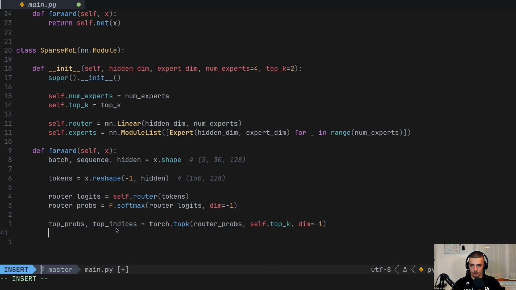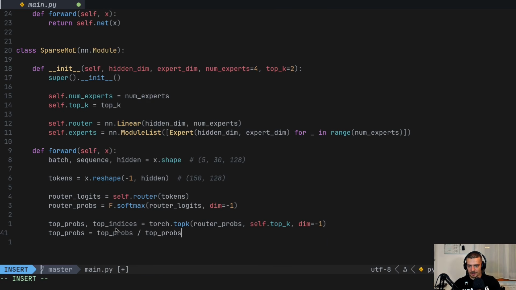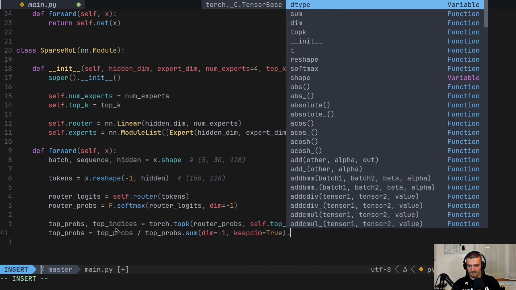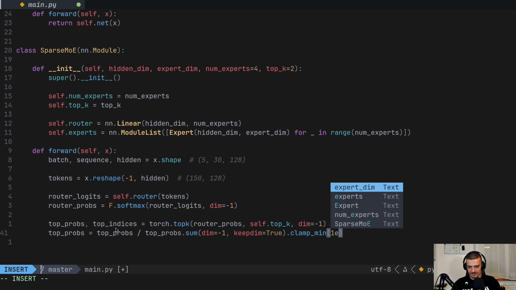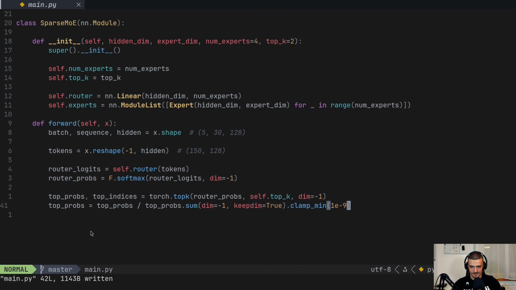Now the problem is that to get the weights, I want the weights to also add up to 1. So I need to renormalize them again, which means I'm going to take the top probabilities and say that these are the top probabilities divided by the top probabilities.sum, with dim=-1 again and keepdim=True. And importantly, to avoid divisions by 0, I'm going to say clamp min, and we're going to use something like 1e-9, so a very small number to just not have divisions by 0. This normalizes the probabilities, because otherwise I'm getting the probabilities overall, and now I want to have the weights, or the probabilities within this group. I want it normalized so all of them add up to 1.